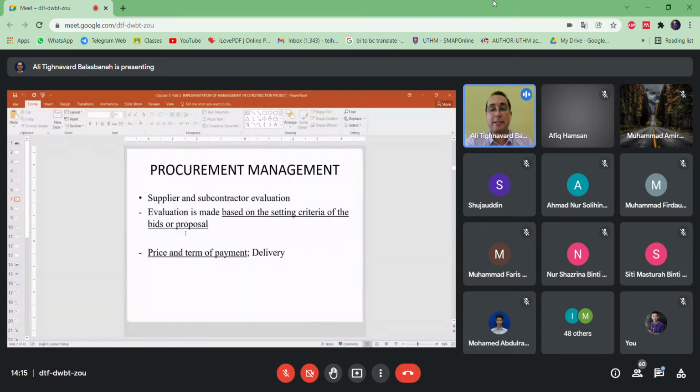suppliers. Subcontractor evaluation. Evaluation is made based on the set criteria of the bids or proposals, which is what is important here in this stage. Know the price, the terms of payment, and the delivery date. So in these 3 words, price, terms of payment, and delivery, there is a huge world behind them. There are so many issues behind these 3 words because the terms of payment is important.